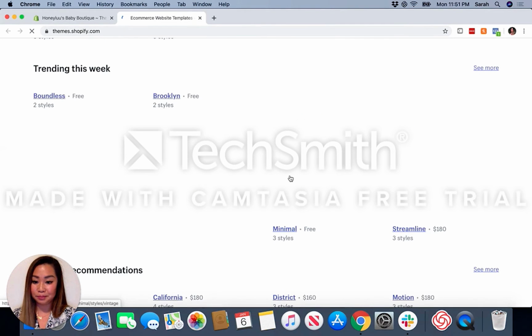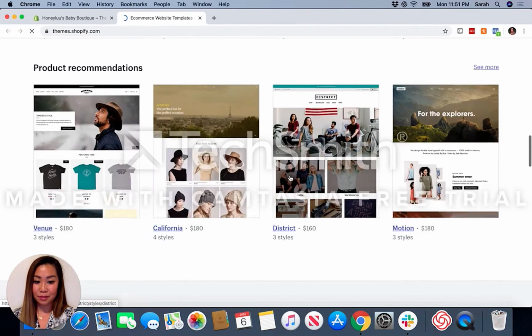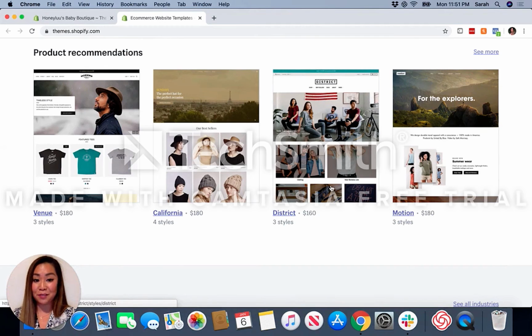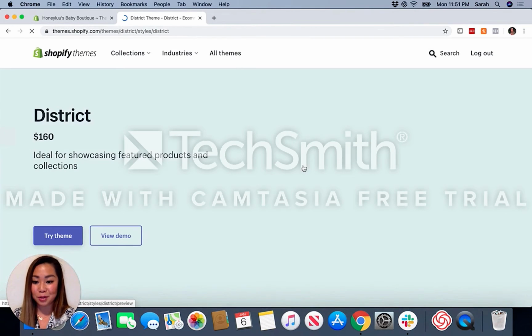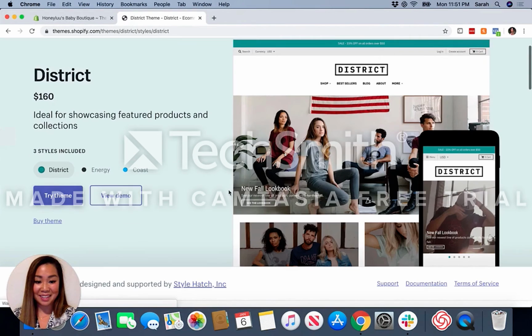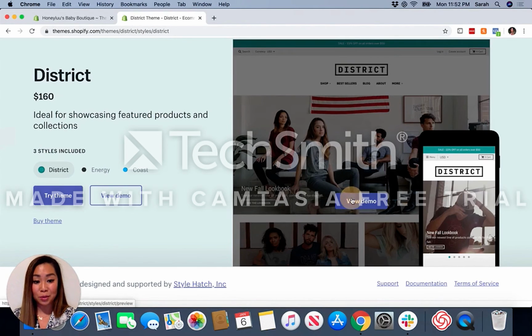Scroll down. So for example, if you have a very editorial type of store and you want a lot of imagery, District could be a really good option for you. So we'll just go to it here and you can test it out in your store. So we'll view the demo.